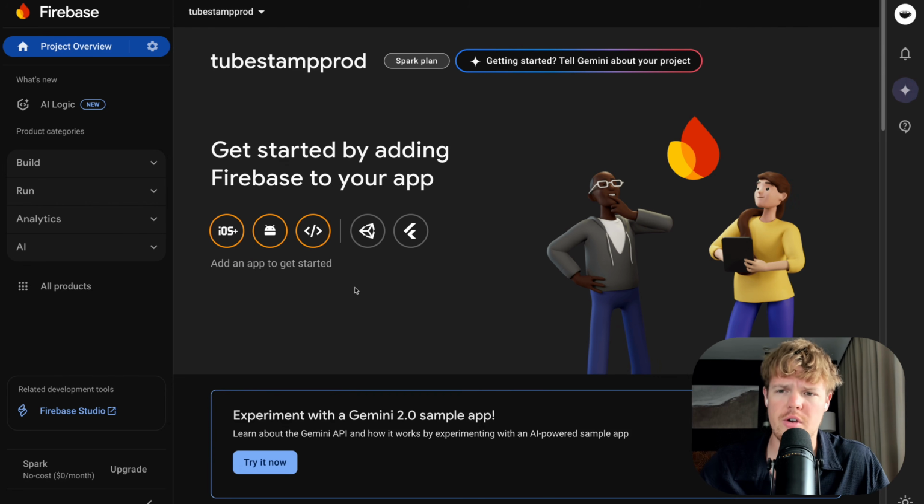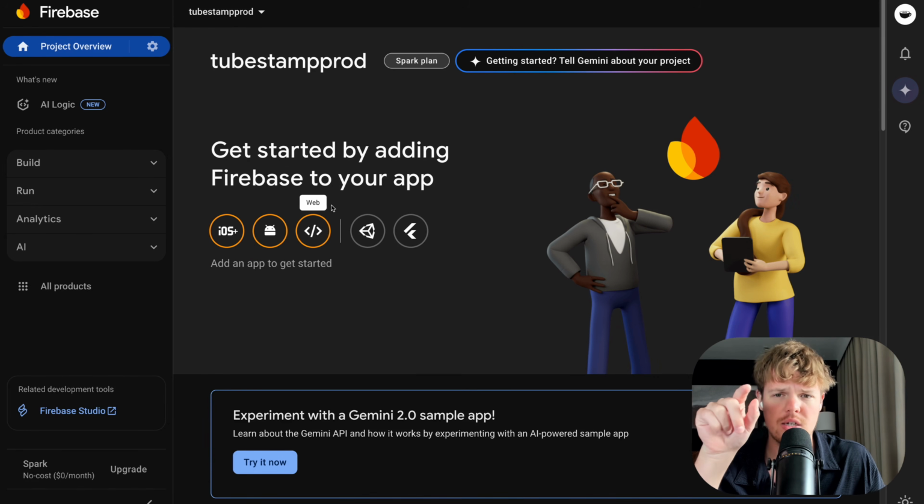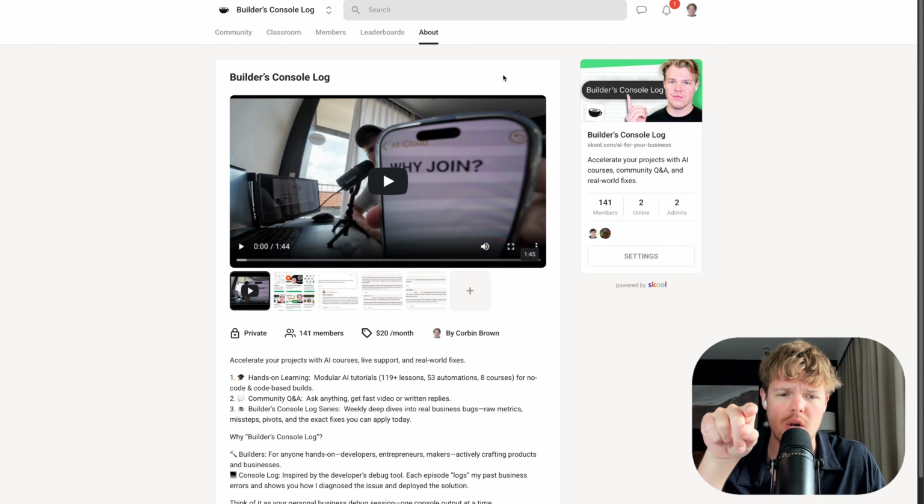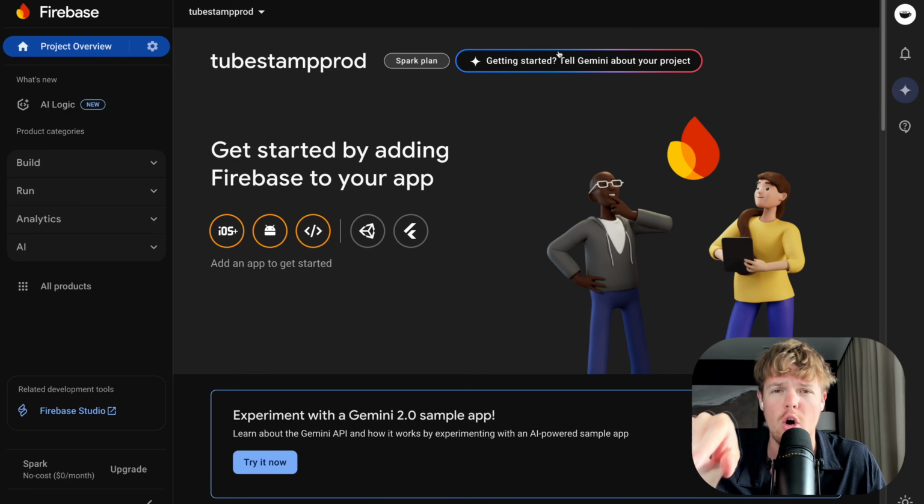Continue. In this series, we're going to be building a web app together. But as was suggested in our Builder Console community, one of our members was like, Corbin, you do a lot of stuff on web apps. Let me see something for mobile. So I'll make sure I do another series that shows how to build out architecture for a mobile app and see how we can do that in this step-by-step type of process. For now, though, we're going to choose web app.